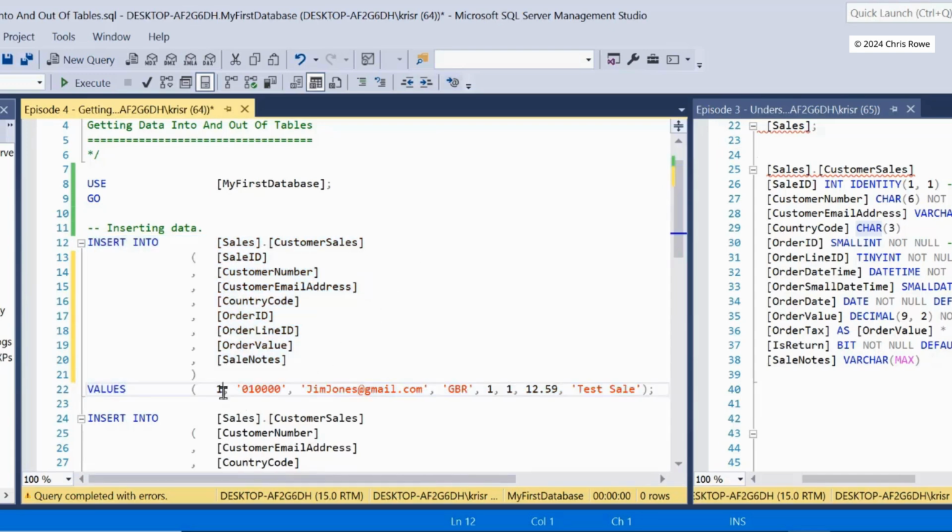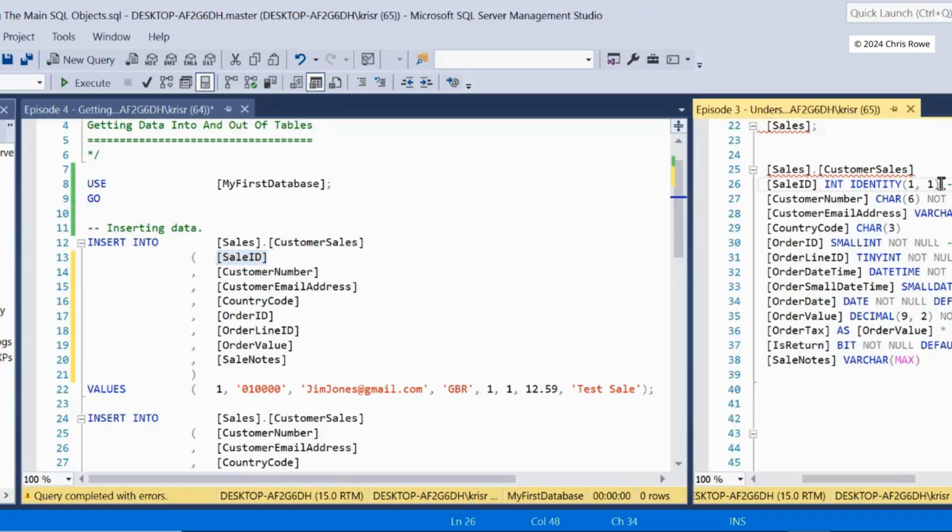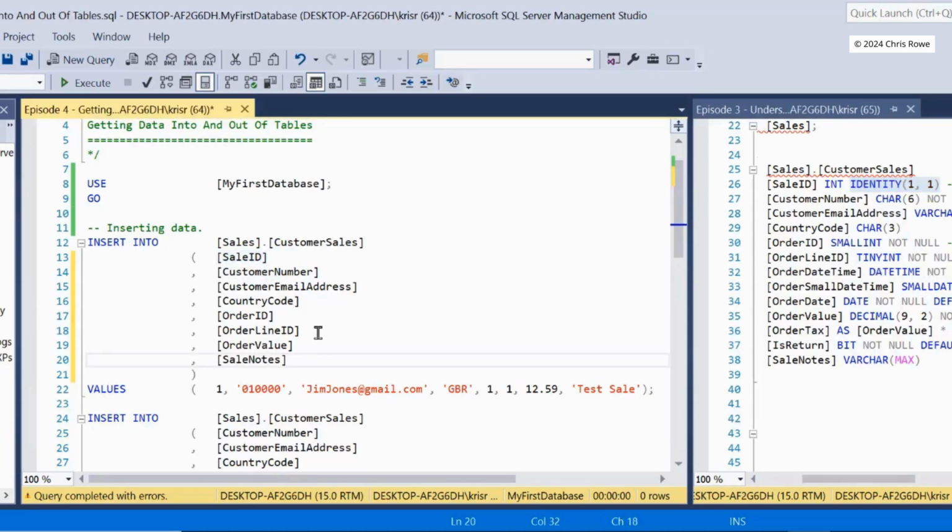What we've tried to do is insert the number 1 into the sale ID column, but we've already set the identity on that column. Now it becomes SQL Server's job to input that data there. So what we need to do is simply delete or comment out that column. You can see one of the commas has a red squiggle. Just simply delete that. So now customer number becomes the first column that we are going to enter data into.